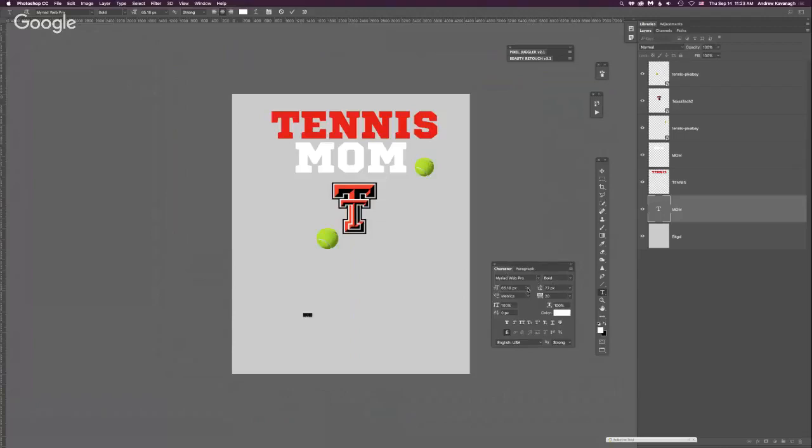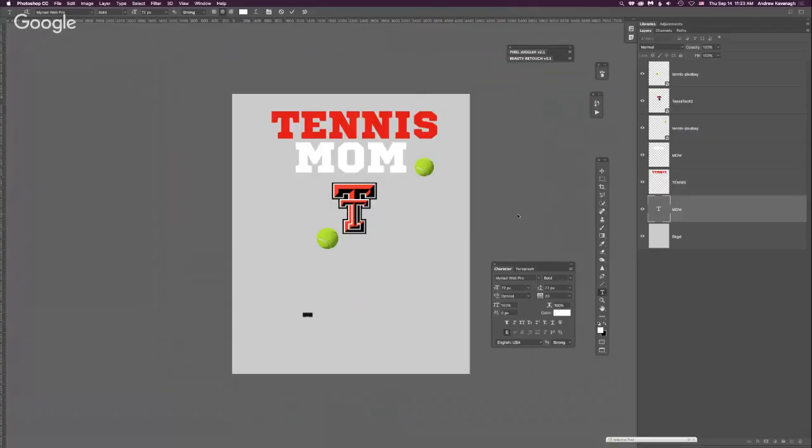So I can go right here to the size, and I can say 72. And at 72, it doesn't look much different. It just looks like a black line to me, because it's just highlighted. So tiny.